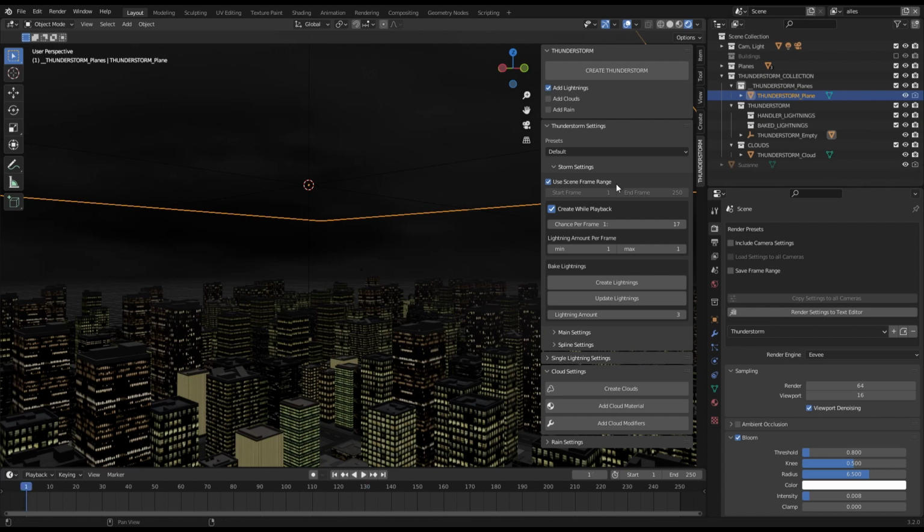For a normal project, however, you want to have as much control over the lightnings as possible. For this purpose, Bake Lightnings is available. For the overview, I would switch off Create while playback or set the flash count to 0 so that the viewport still looks nice with clouds.